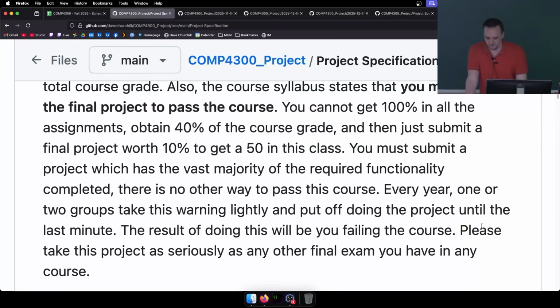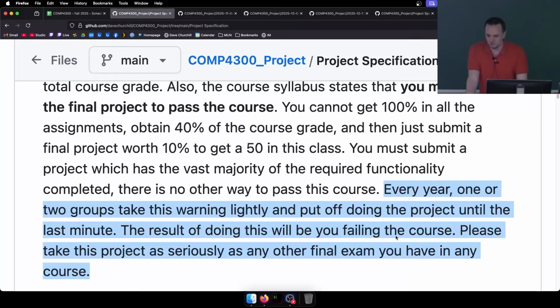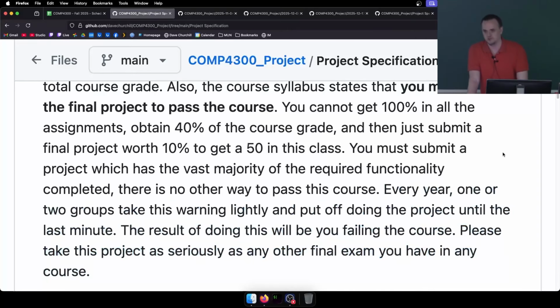Do not sleep on the final project. Every year, 1 or 2 groups take this warning very lightly and put off doing the project until the last minute. The result of doing this will be you failing the course. Please take this project as seriously as any other final exam you have in any course. I'm telling you now explicitly: if the first time I hear from your group is in the last week before the project, saying that it's not going to get done, it's very difficult for me to have any empathy for you in that case.